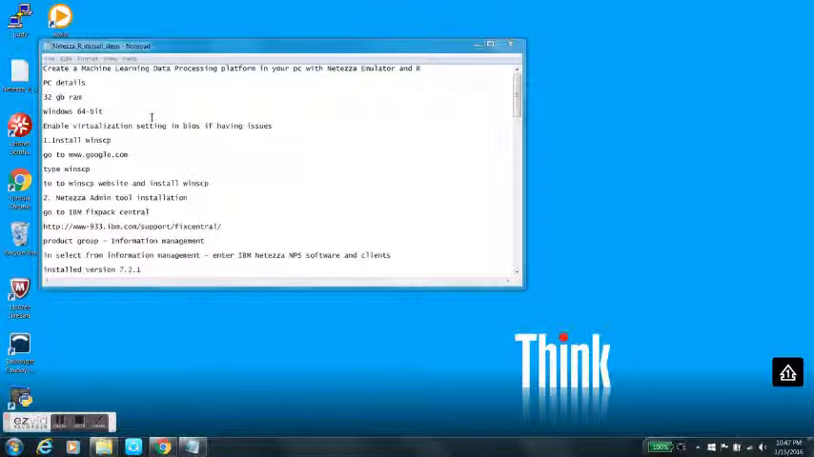Sometimes if the virtualization is not set, you will not be able to use VMware. You will have troubles. So the way to do it is, if you go to the BIOS settings, depending on the make of your laptop or PC, you just need to go to the BIOS and enable the virtualization. So that's all that is required to get started.